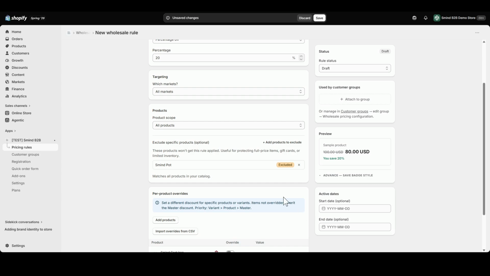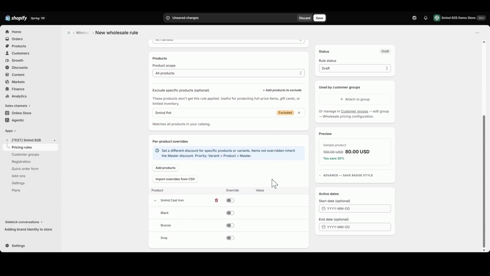You'll see its variants pop up like black, bronze, and gray. Just toggle the switch next to the black and bronze variants to turn them on. For the first variant, I will set a 5% discount. The second variant is a 10% discount, and the last variant is a 15% discount. From there, you can actually change the discount value on the product itself, not the variants. You should turn on the override toggle for this specific item and turn off all the variant rows. For example, I'm going to set a 50% discount on this specific item, completely overriding your store's default 20% master rule.